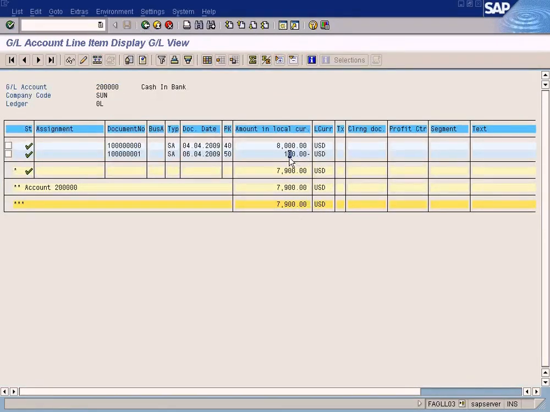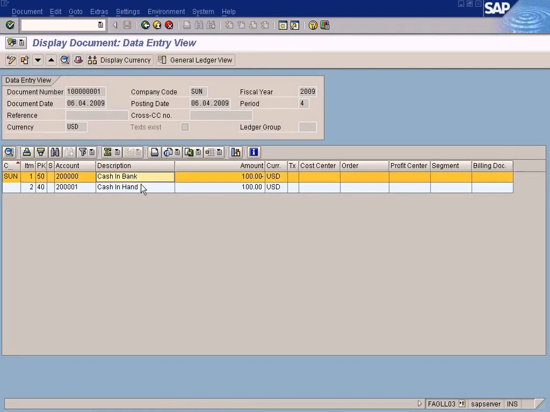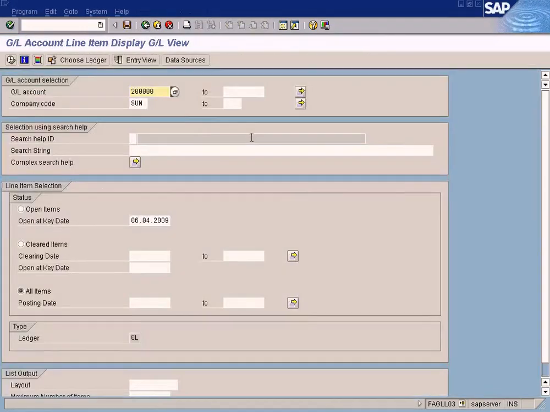Now this one is the cash transfer document that you posted. Similarly, I can zoom in here and I see the whole document. Just press the overview, see, I can retrieve back the document.